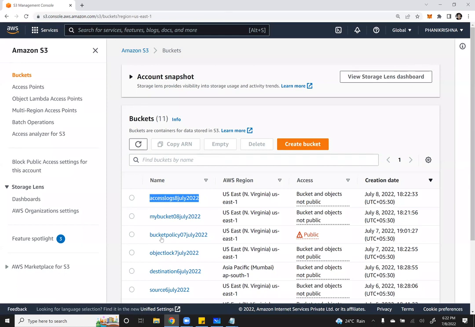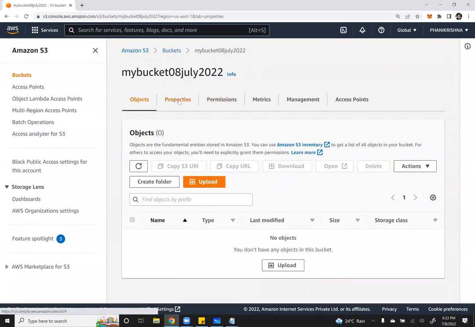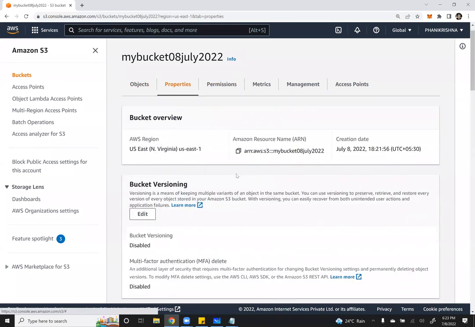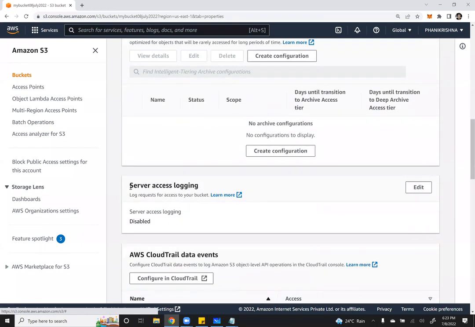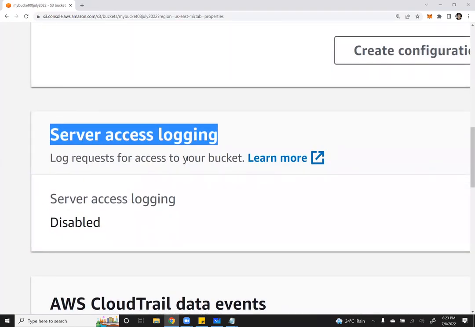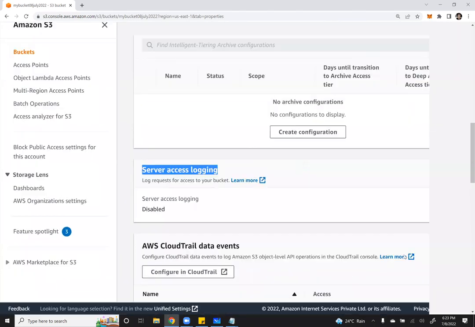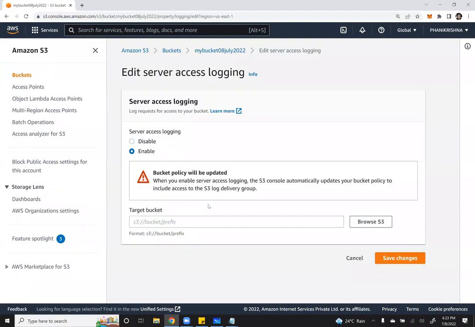So now the next step is how to enable access logging, right? Click on the bucket on which you would like to enable server access logging. Click on that bucket, then click on the properties tab and scroll down. So here is an option, server access logging, in which it will log the requests for access to your bucket. Every request will be recorded, but by default that is disabled. Now just click on edit and select enable.